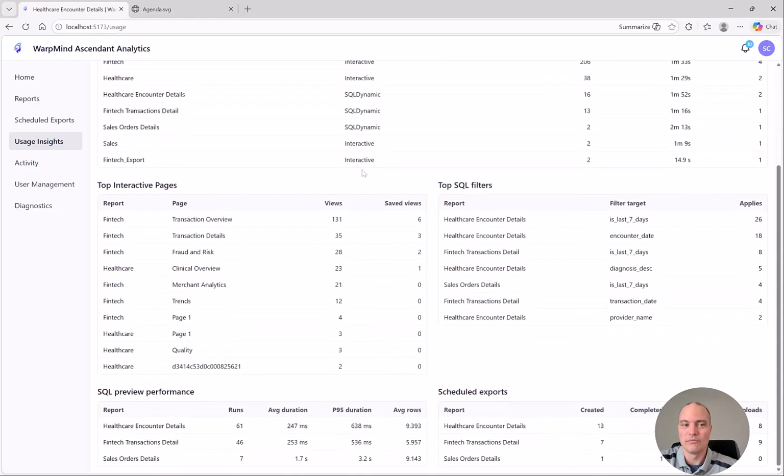It also allows us to look at things from the SQL perspective, like what are the top filters that customers are using, or what are the top pages they're going to within Power BI, what type of views are they creating, how's our performance, and then also at a high level, looking at our scheduled exports, how many are being created, completed, failed, and how many downloads have occurred from there.